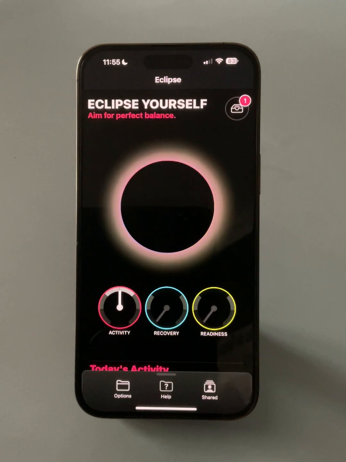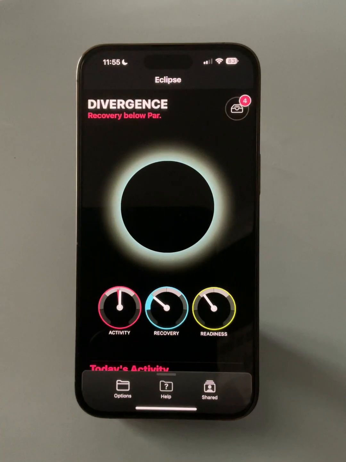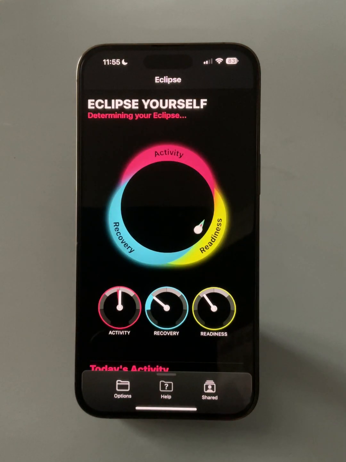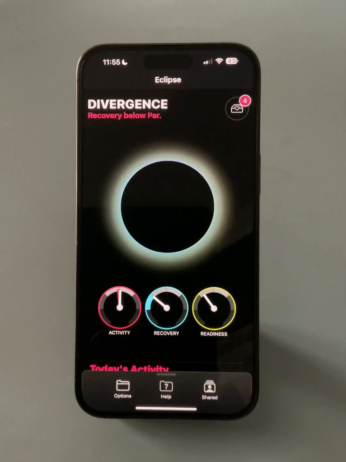So in this video, I'm just going to explain the Today page and some of the main functions. You can see when I first load up the app, it's analyzing my three main metrics of activity, readiness and recovery against all my baselines that are there.